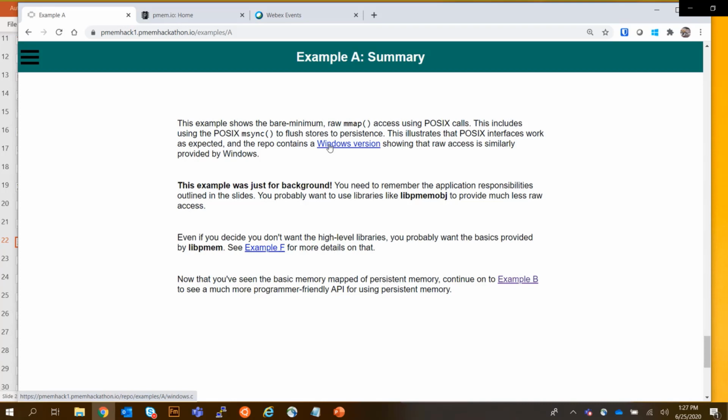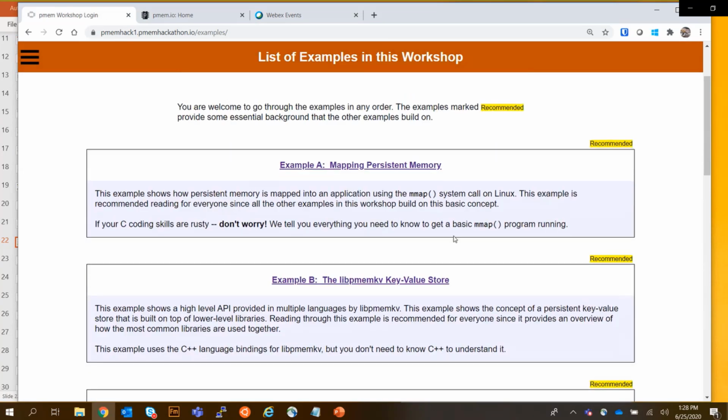So that is the simplest example I could come up with, and probably the lowest level example I could think of, where nobody's doing anything for you. You're calling mmap and you're getting a pointer to a bunch of persistence, and the rest is on you.